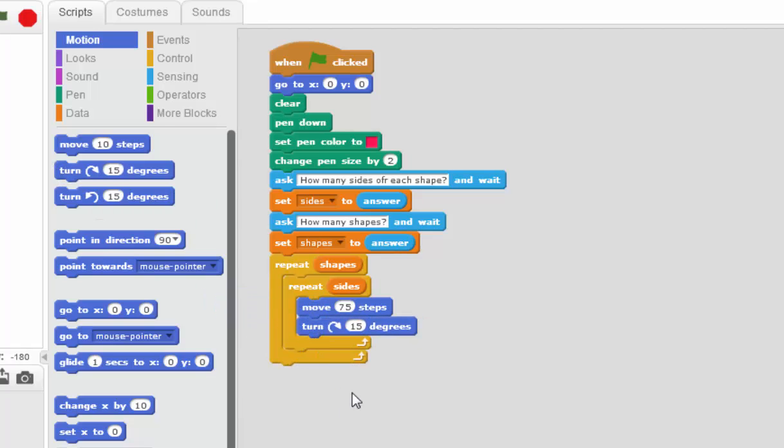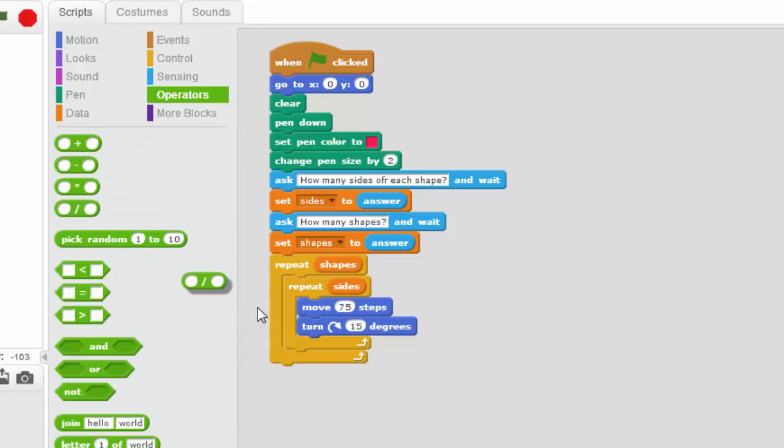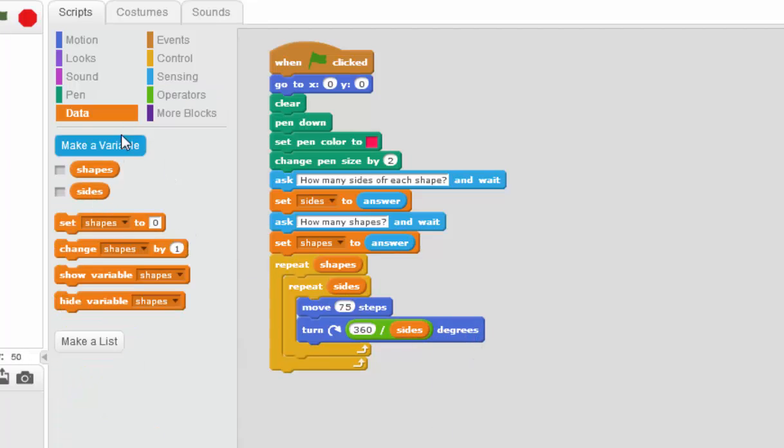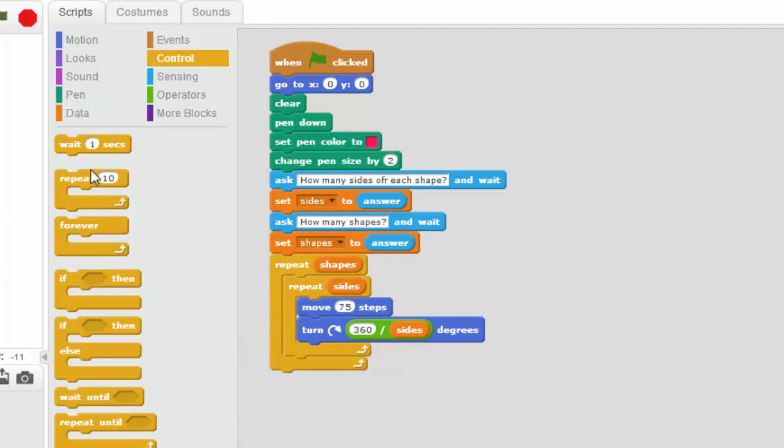Now the number of degrees I need to turn through depends on how many sides I've got. It needs to be 360 degrees, the number of degrees in a circle, divided by the number of sides. So I'm going to need to use an operator, and I'm going to turn not through any number of degrees, but 360 divided by however many sides I've got. I'm going to put a delay in as before so that I can see it happening. So I'm just going to make the delay 0.2 seconds.